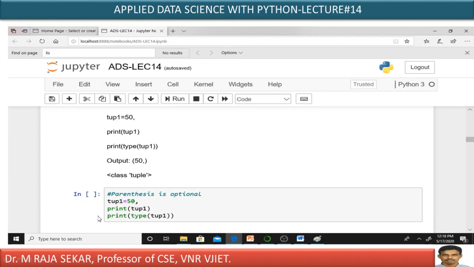Even parentheses are optional. You need not keep parentheses also. That's optional. If I say tup1 equal 50 comma, print tup1. Print tup1, what will it display?